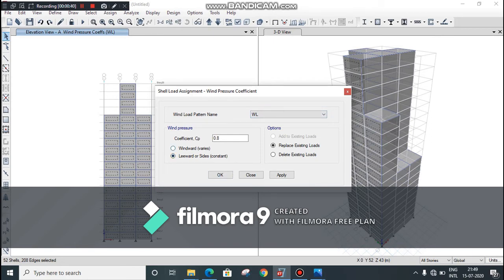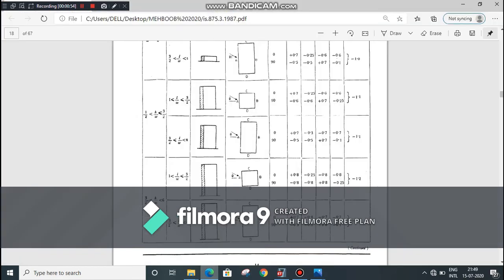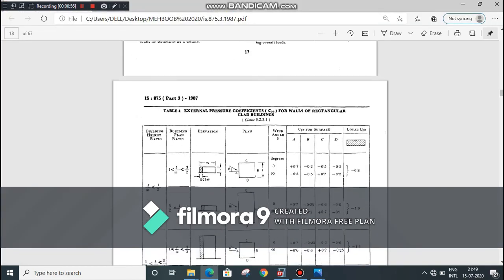Now this A section has the windward direction. Click on windward direction and you can refer CP value from the IS code 875 table number 4. The values of CP are given here. Here the side section A is same as section A in our building case and section B is same as section D in our building case. Similarly section D and C are same as section 4 and 1 respectively in our building case.